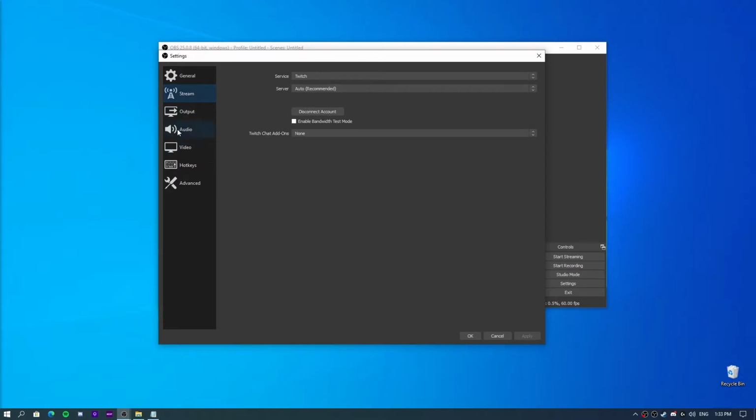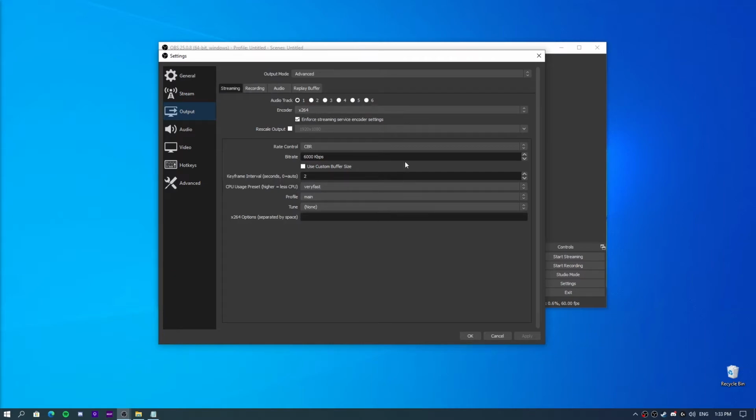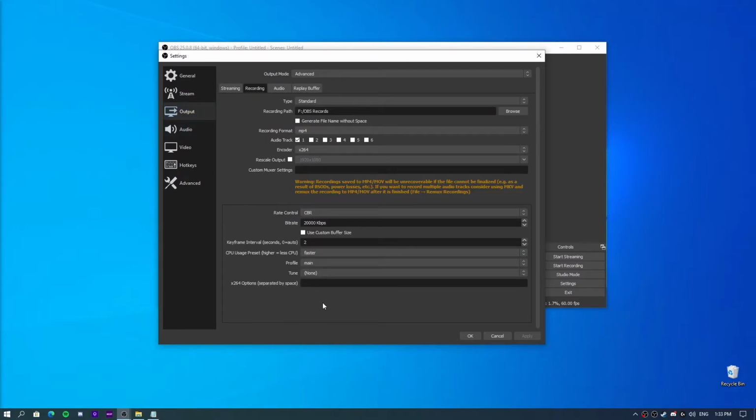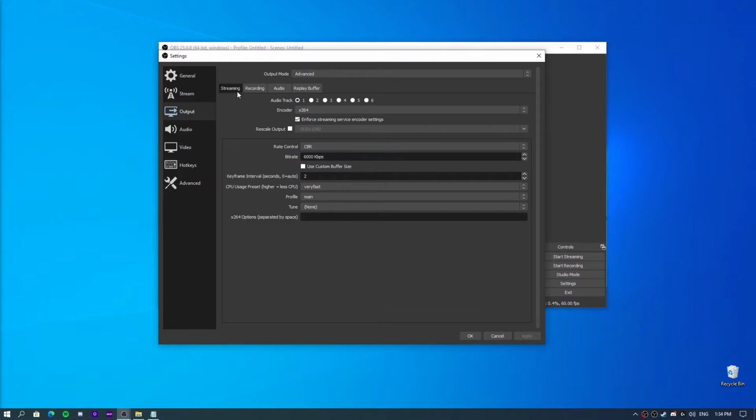You don't have to worry about the streaming. None of this stuff here matters. Where this is going to matter is on the secondary computer. So once we get to that portion of the tutorial, I will go over that.